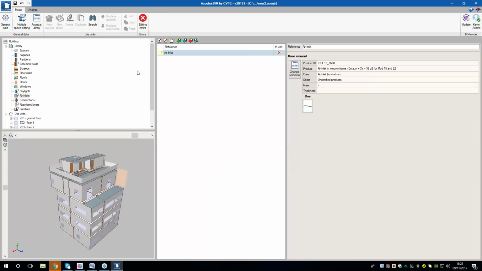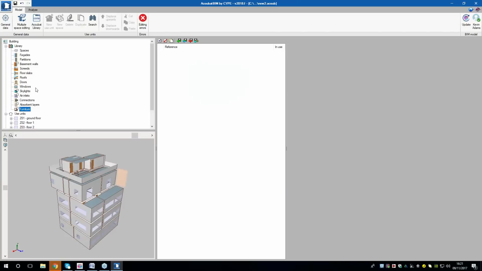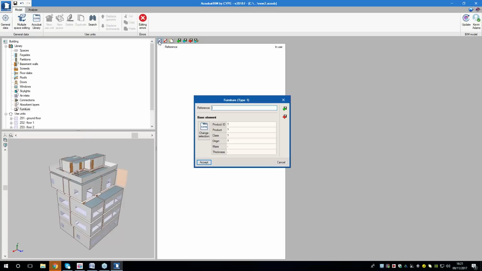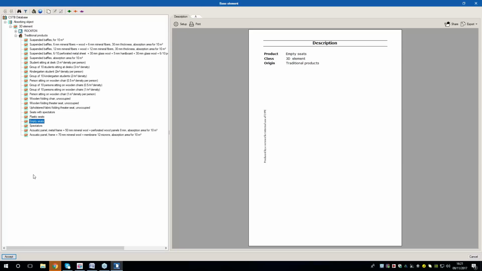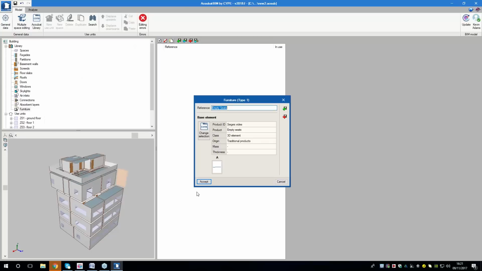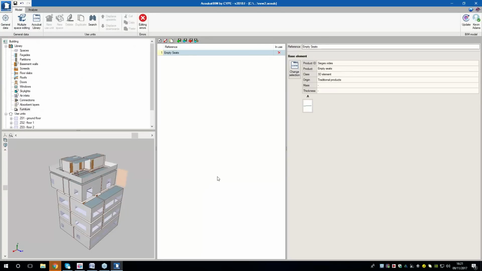However, we haven't told the program where it's going to go in the model. So you'll see here, in use, it's not in use yet. We're going to tell the program where it's going to go in a second. First, I'm going to define some furniture, because as we all know, furniture is very important when completing acoustic calculations. So now we have some empty seats that we can throw in a room too.